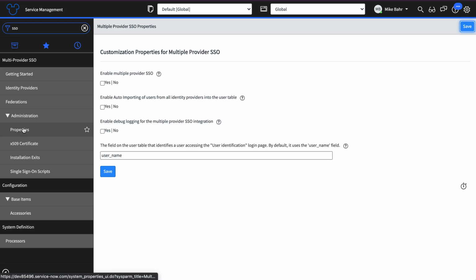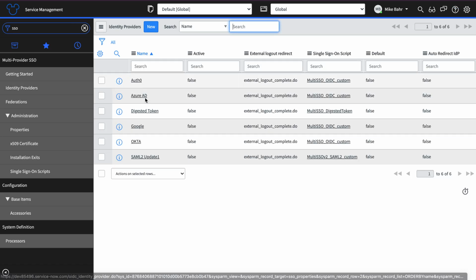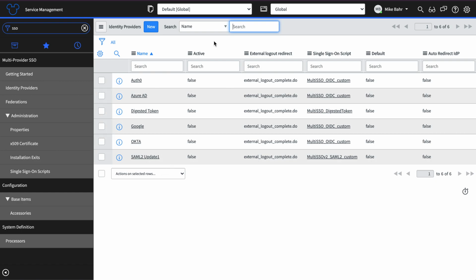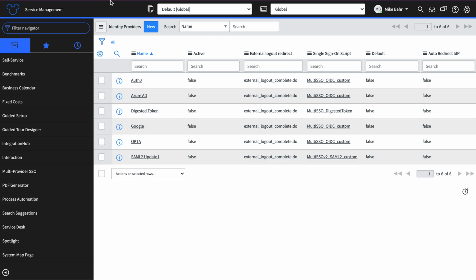So you can see I have the base properties of enable, enable importing of users, debugging, and the field that we are going to use to basically authenticate with. And then in the PDIs, you get some of this out-of-the-box stuff, which is great, but we're not going to use any of it in this particular tutorial. So now that I have that done, let's move on over to Azure, because that's where a lot of the work is going to take place, and then we'll come back to ServiceNow.